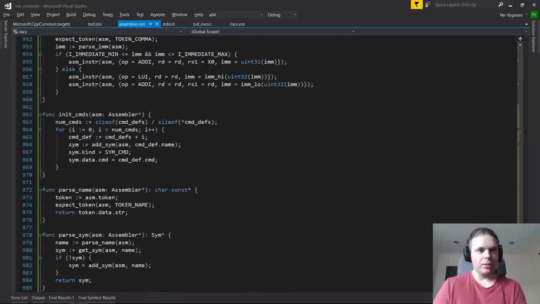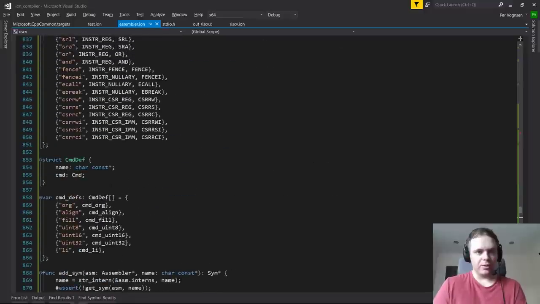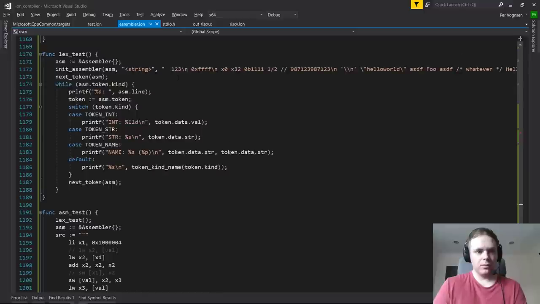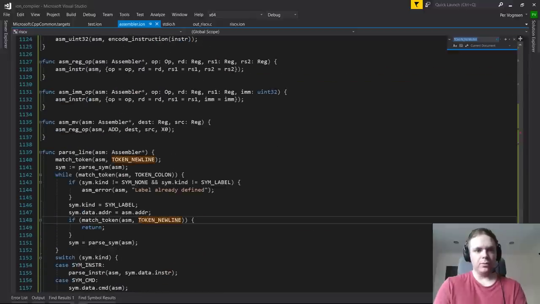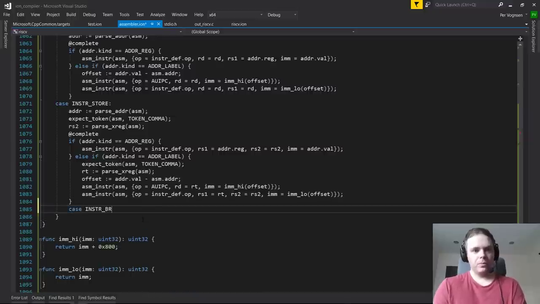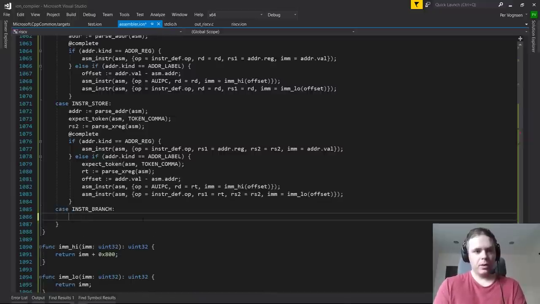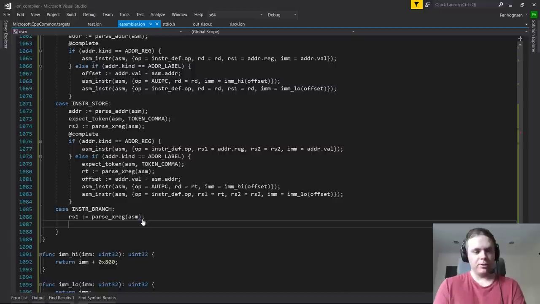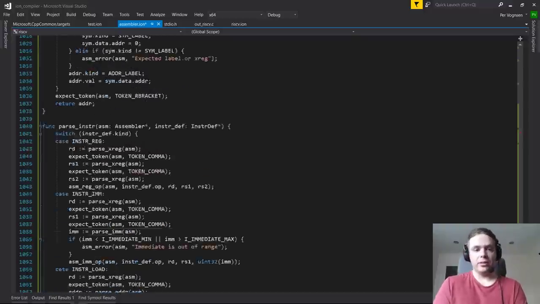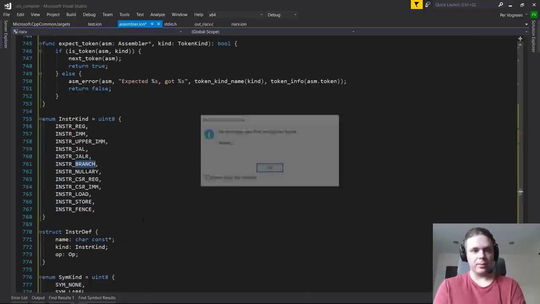Let's do control flow. Let's do branches first. Let us do branches. So for branches, you have these are fused compare and branch instructions. So we have two register operands. Actually, that's not true. There are also branch immediates. So I need to actually distinguish those in my table.